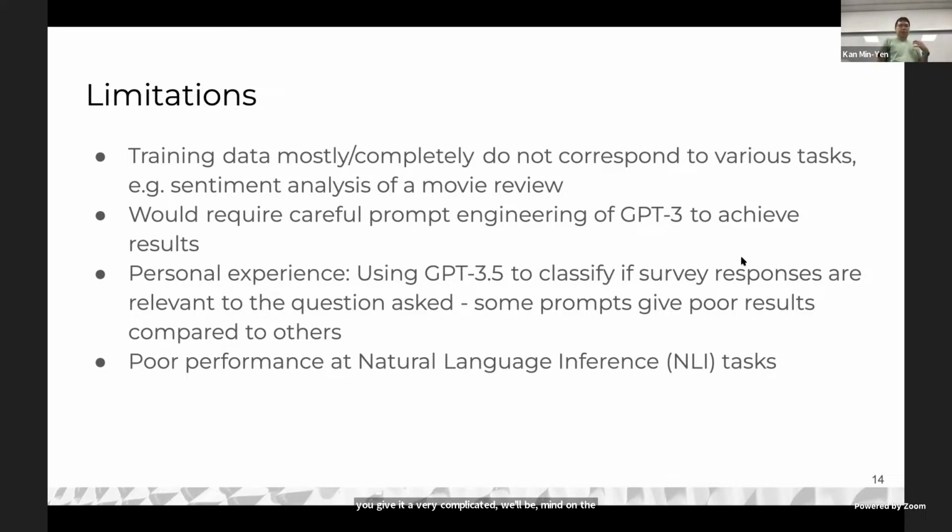Usually, the conclusion is that, say even up to GPT-3, GPT-3.5, usually you require careful prompt engineering to achieve good results.